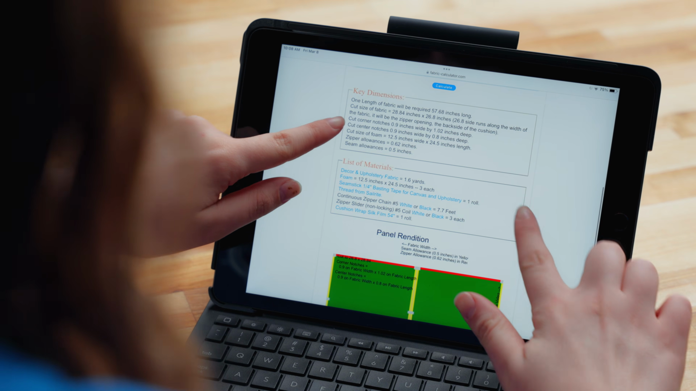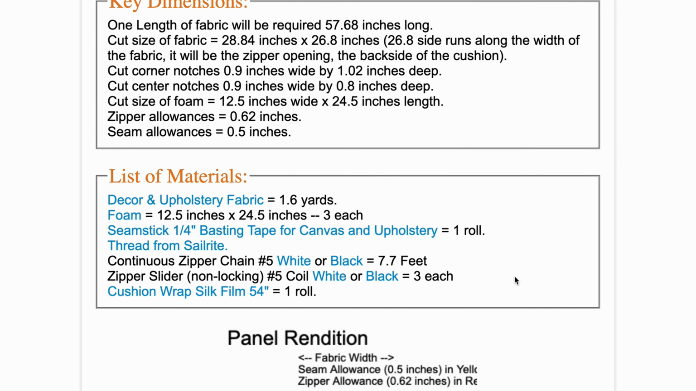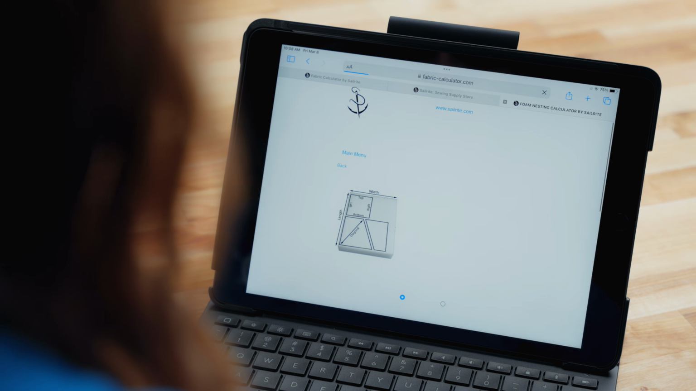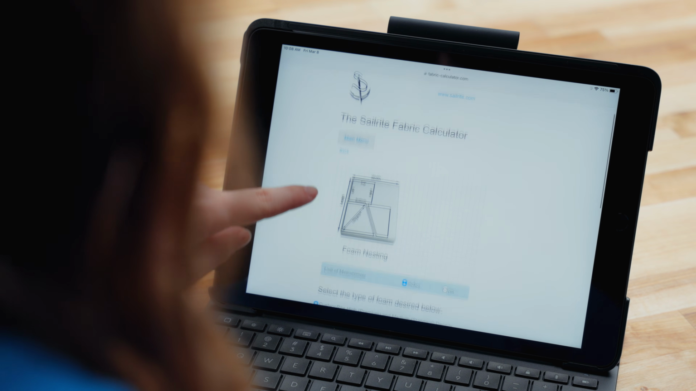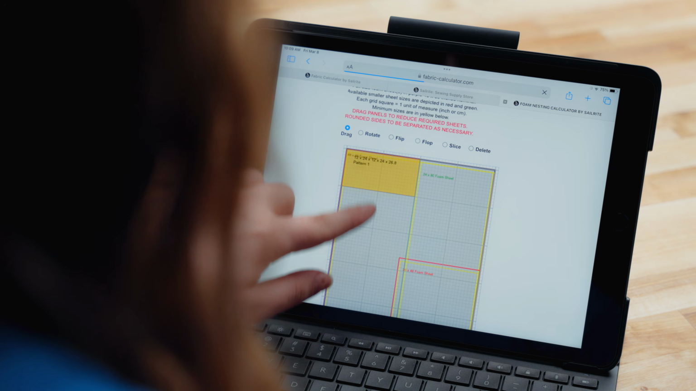Some of the calculators even include a list of other supplies you'll need to make your project, including basting tape, zippers, and recommended thread and hardware. Within the Fabric Calculator is also a foam nesting calculator that helps you determine how many sheets of foam you need to order for cushion and upholstery projects.